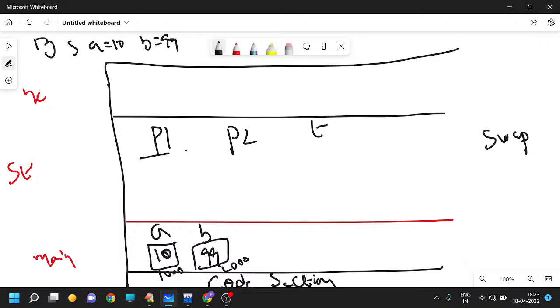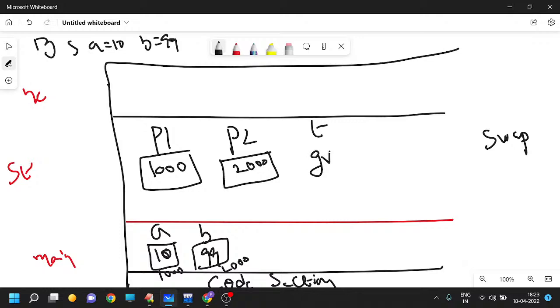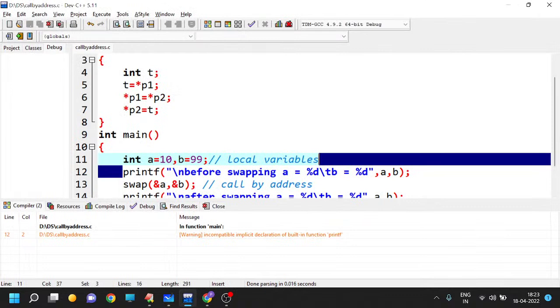So to the pointer, what will be copied? P1 will receive the address of the actual parameter, 1000. And P2 is a pointer which will receive the address of the second parameter, which is nothing but 2000. Temporary variable t is created without any value, so it is holding a garbage value. Now come to the logic.